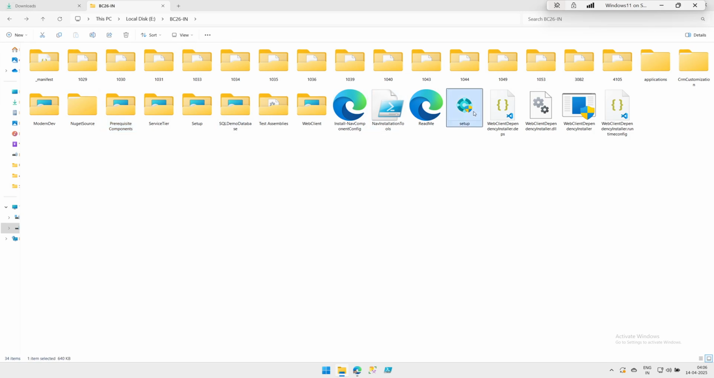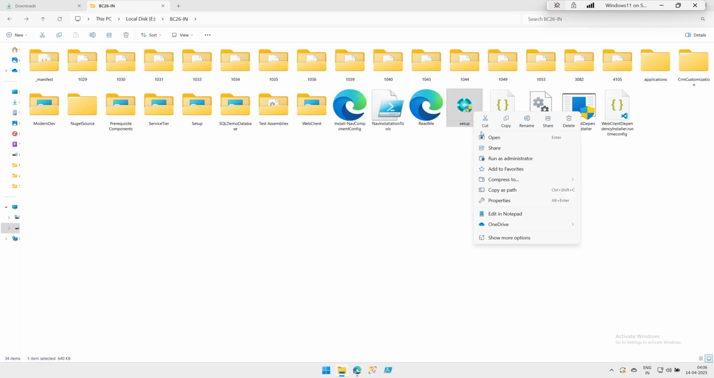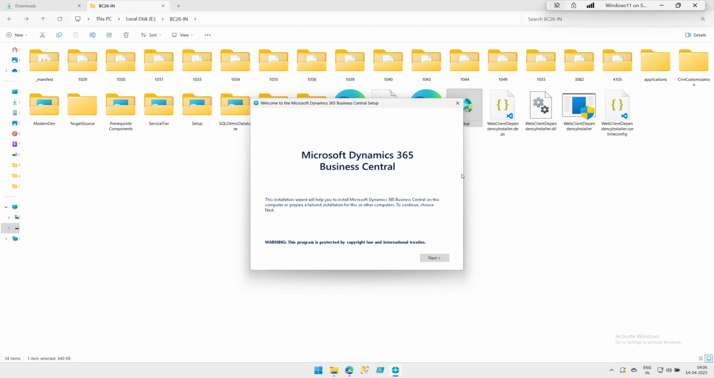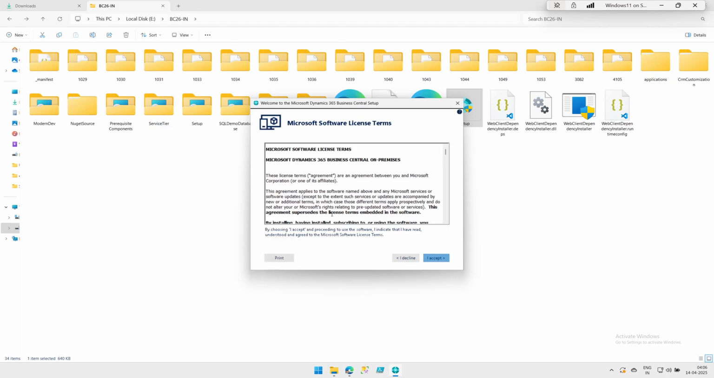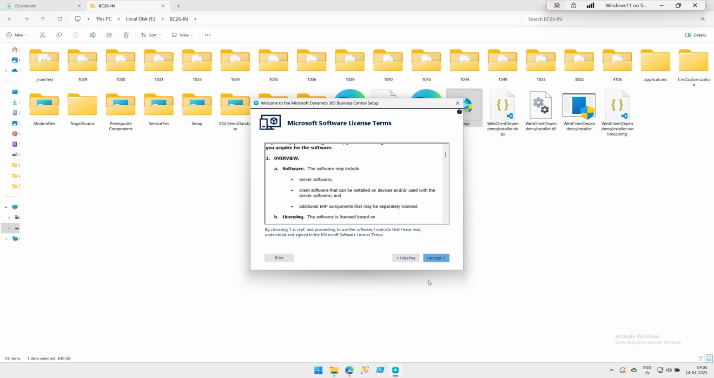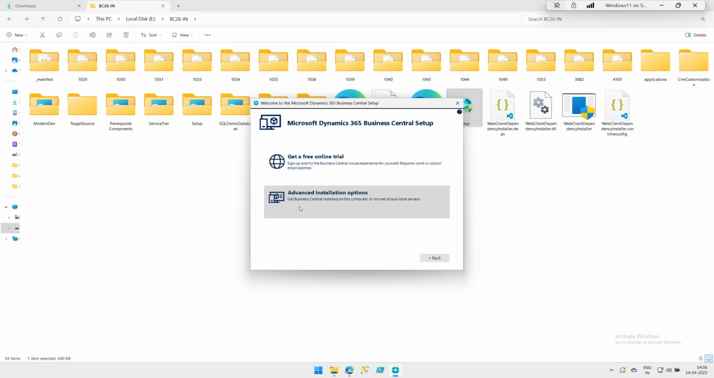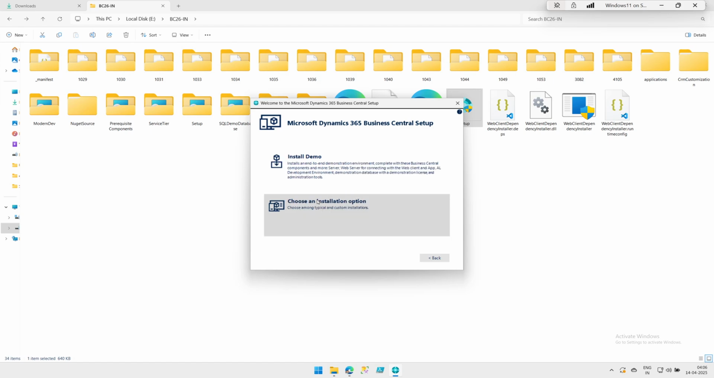So what do you do? You click on the setup and say run as administrator. This enables your setup to start installing the components for you. You get the welcome screen. You hit next, you see the license which you need to accept, and then you have an option for advanced installation. If you want to try out Business Central on cloud, which will require a work or a school email address, you can get a free trial for, I guess, 30 days with that email address. But if you want to install on-prem, you'll have to choose the advanced installation option.